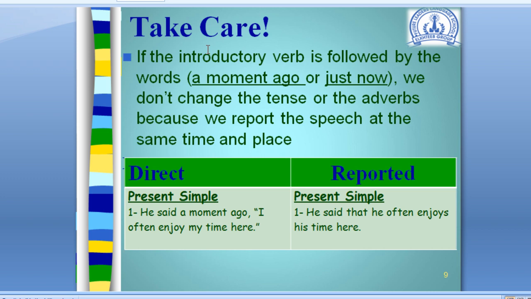Take care. If the introductory verb is followed by these words, a moment ago, or just now, or a short time ago, we don't change the tense or the adverbs, because we report the speech at the same time and the place. For example, he said a moment ago, I often enjoy my time here. He said that he often enjoys his time here. Keep here the same because we report that at the same place and at the same time.